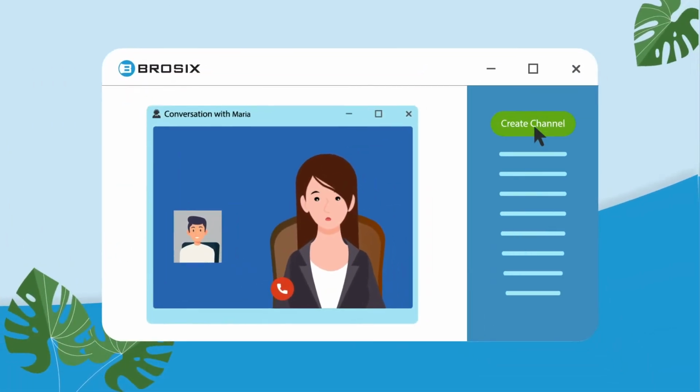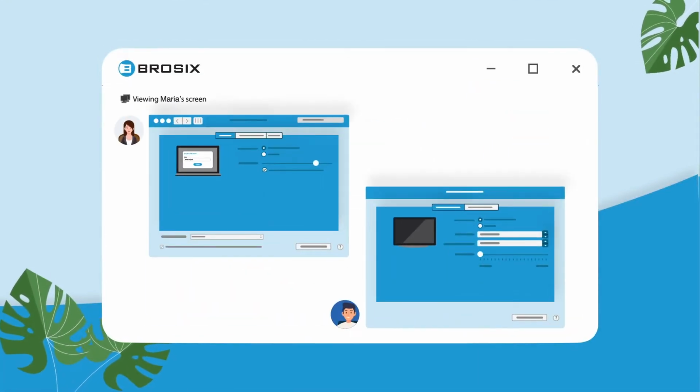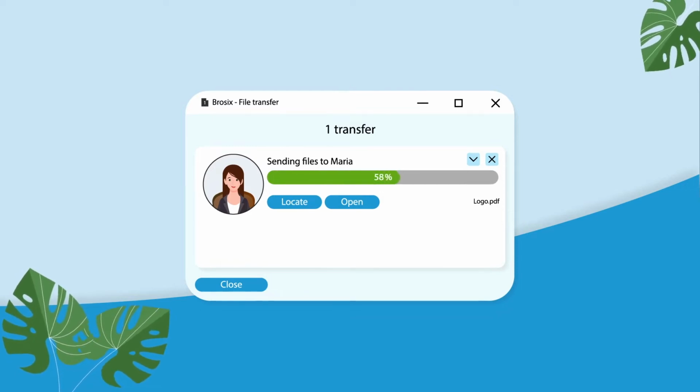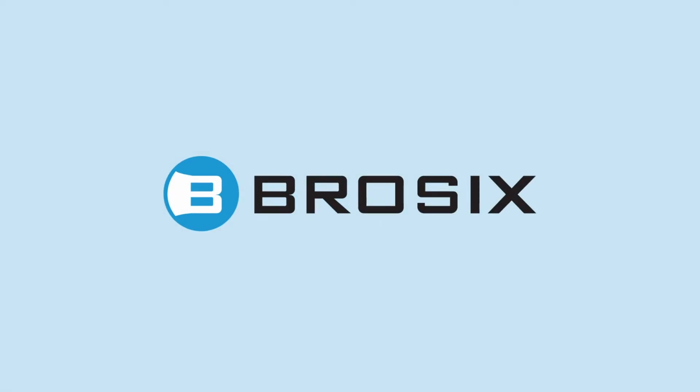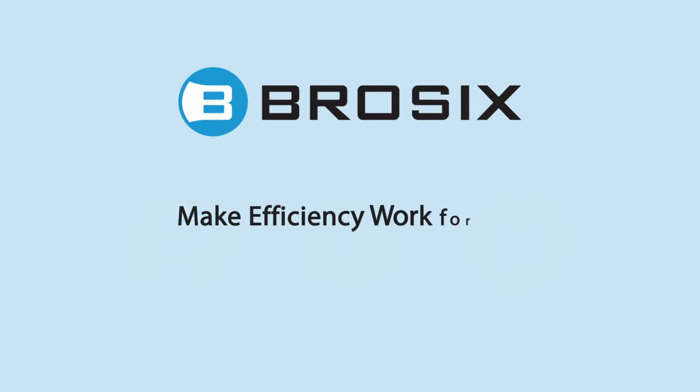Create chat rooms and channels. Share your screen on calls and grant desktop access. Send instantaneous screenshots. Execute whiteboard presentations. Transfer unlimited files and folders, and much more. As you can see, with Brosix, it doesn't take much to scale up your team's productivity and security. Make efficiency work for you.